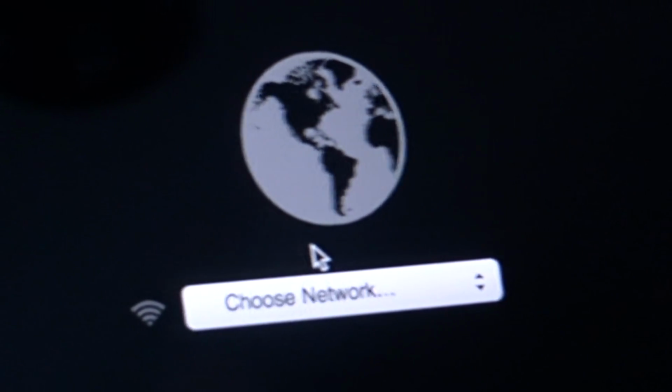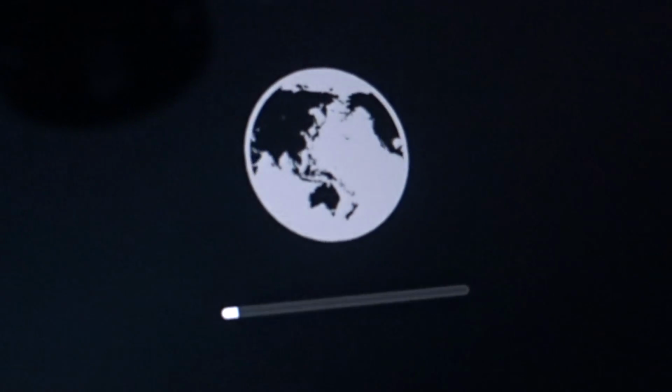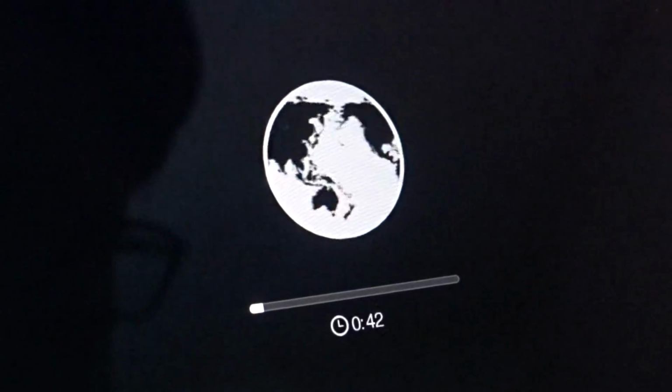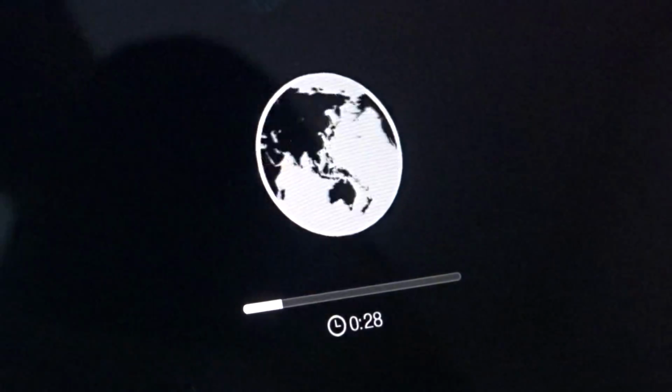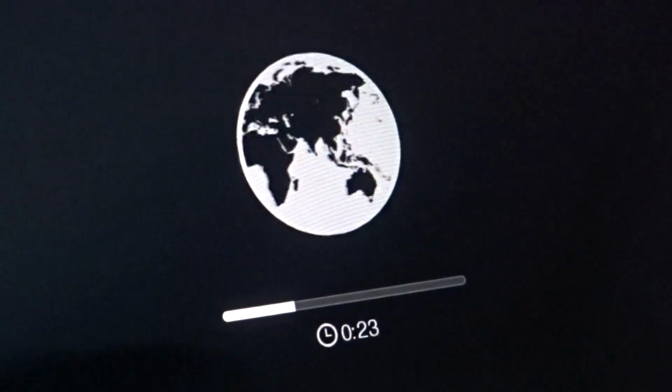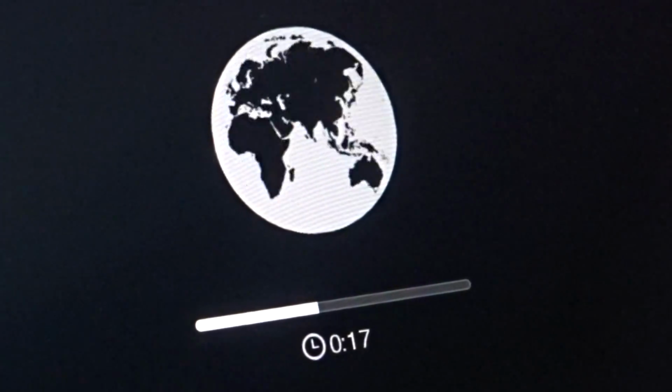Once it's detected a network or an Ethernet cable, it will automatically start to download the operating system. This will take quite some time depending on your internet connection, and you'll see a rough estimate displayed beneath the progress bar.